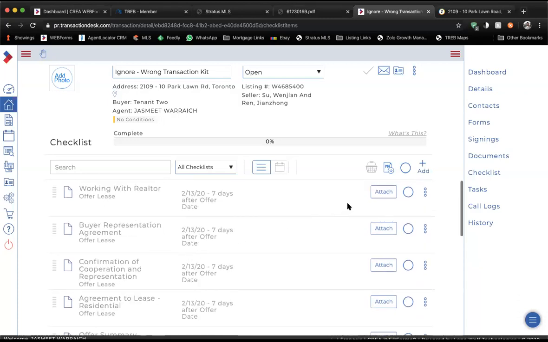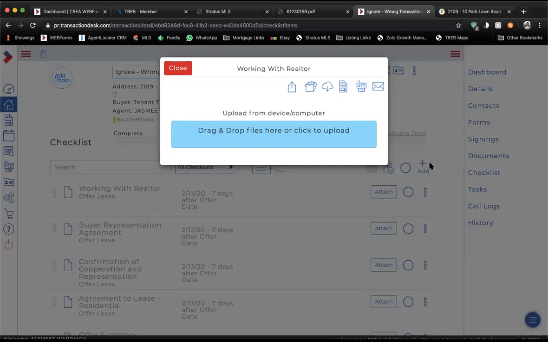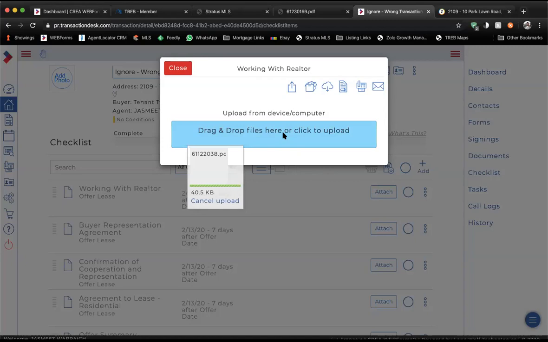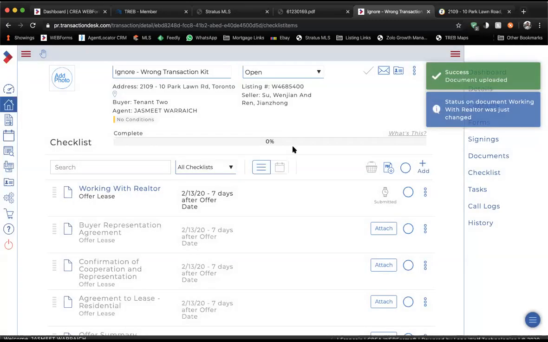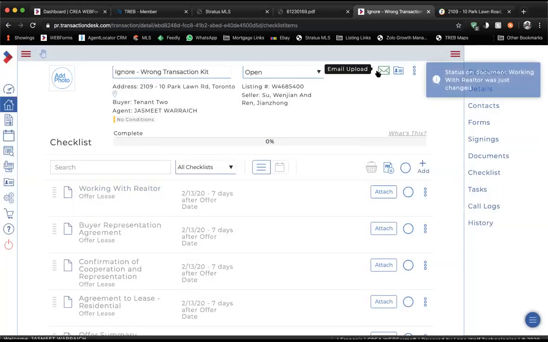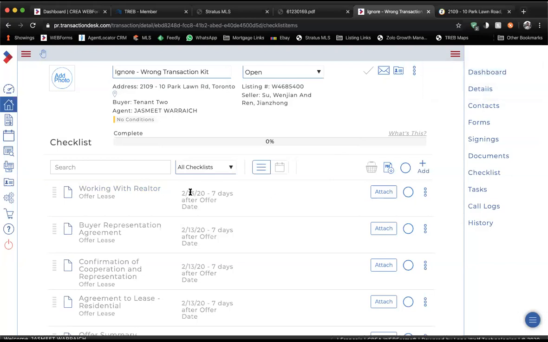What you want to do is click attach and then drag and drop that particular PDF into the drag and drop folder section over here. So I'm just going to click any random PDF so you guys get an idea of what this looks like. Drag and drop. It will upload and it will be submitted. Okay. I'm going to remove this from queue so admin doesn't get confused, but you guys get the idea about how to attach this.